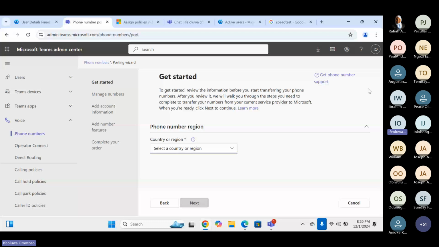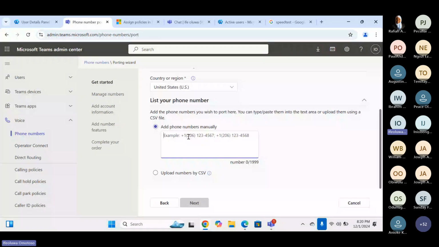When you want to port, let me use United States, US, right? Now it tells you to add the number. So you add the number by starting with the country code, right? If you have more than one number, you can have it in a CSV, in an Excel format, where you can port the numbers, and when you are done entering, you click on next and it goes through the process. Now that's on how to port a number.